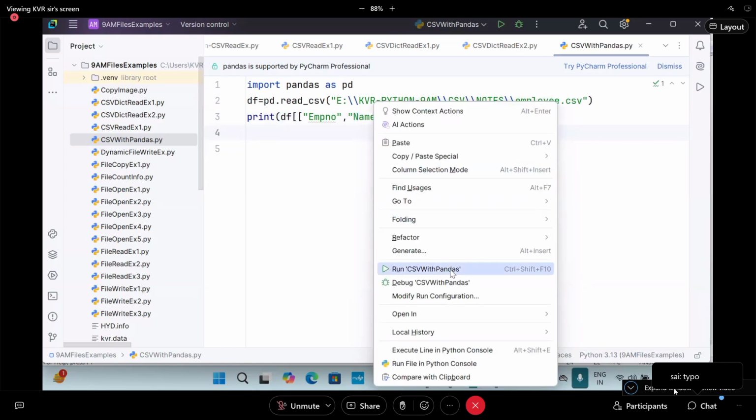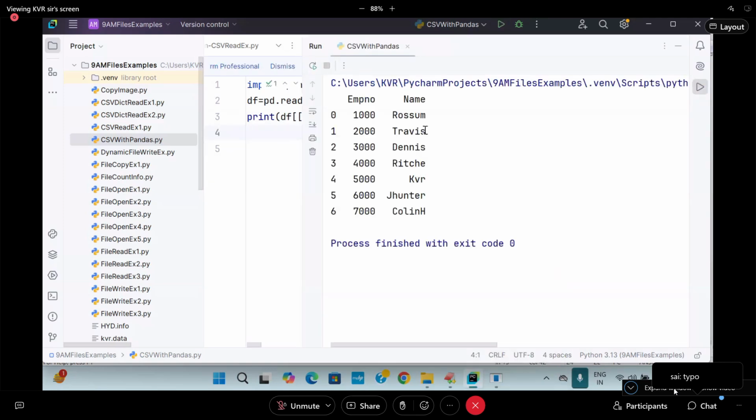So try to run this. You are getting name. Name is capital N. So I'm getting this data.